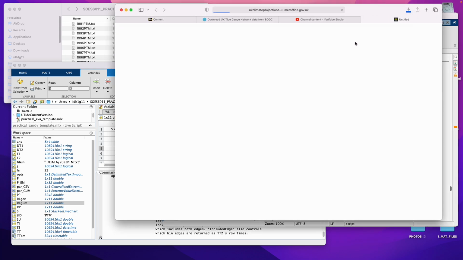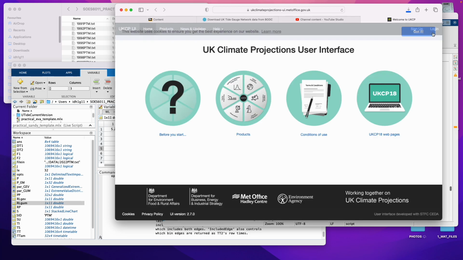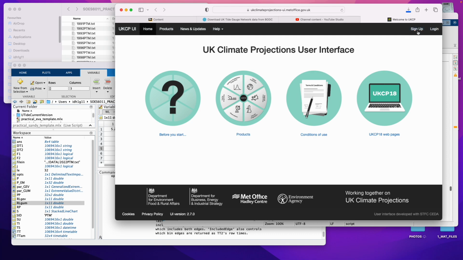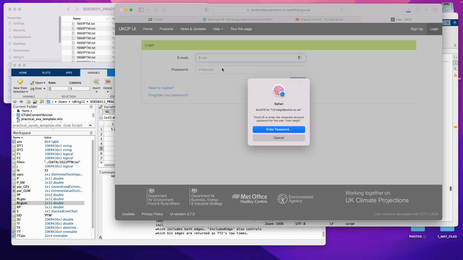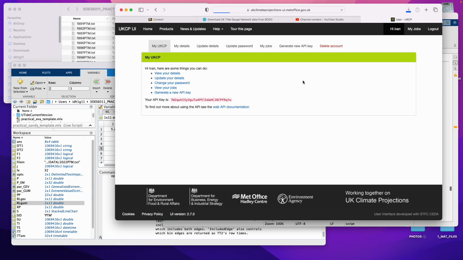Again, you will have to register for this. So this is where all the government standard UK climate projections are. They're mainly produced by the Met Office. So first of all, if you haven't done so, you'll need to sign up and register and log on here. It shouldn't hopefully take too long to do. If you again have any problems, the data is in there.